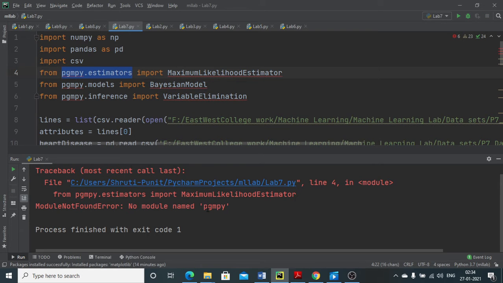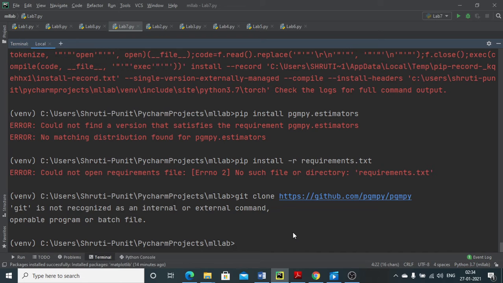So there is one package called pgmpy. Okay, so if I go to the terminal and try to install it, pgmpy, it is showing an error, right? So due to that reason, directly we will go with program number 9.